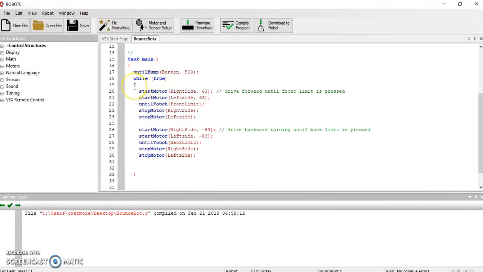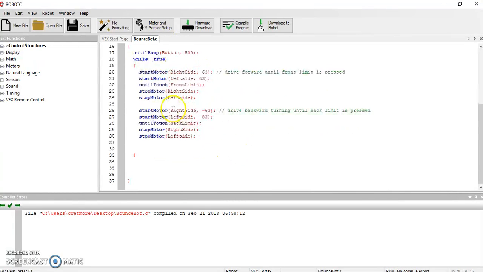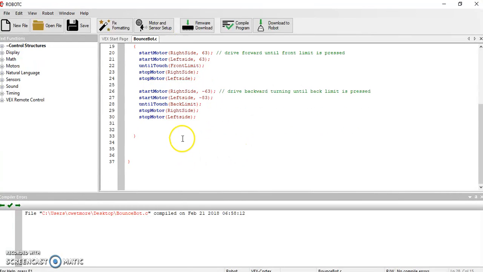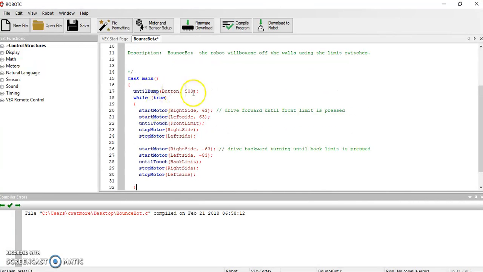Notice that loop starts here with an opening curly brace and ends with a curly brace. What will actually happen is the code will go back to the top and do this again. And this will just continue to repeat. The front limit will drive, the back limit will drive. This is exactly what we want. This is probably all the code we need for this program. It's kind of neat. Simple program. But it'll let that robot continually explore that square arena.